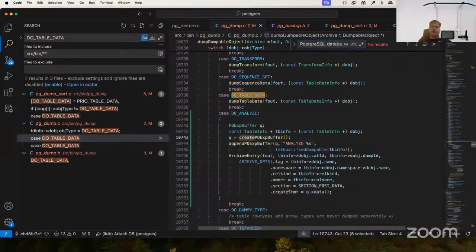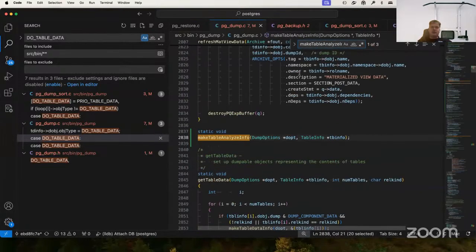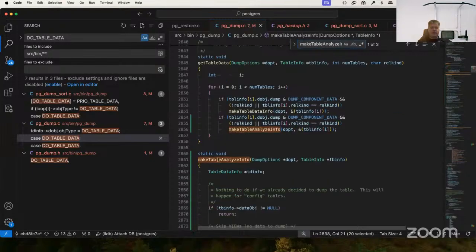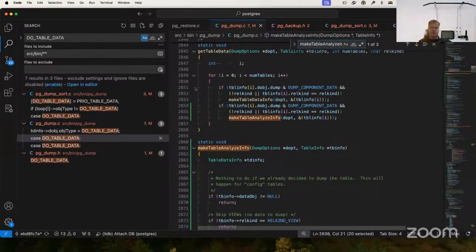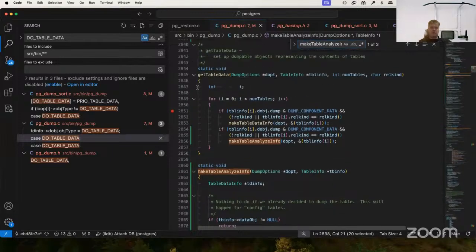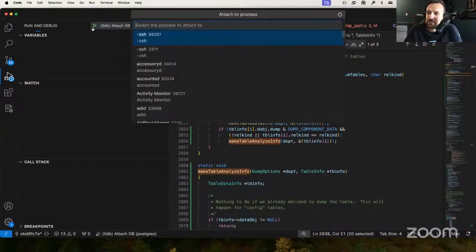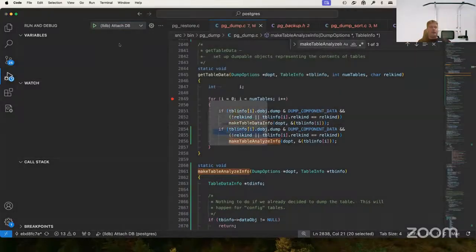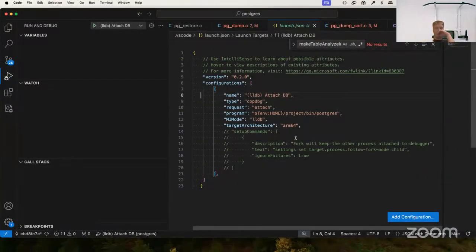Where is our function? Here. We can try to make a breakpoint here. Here. Here. And try to. No. I have a machinery to attach to a running program, but I need a way to execute a new command. And I don't know how it's done.